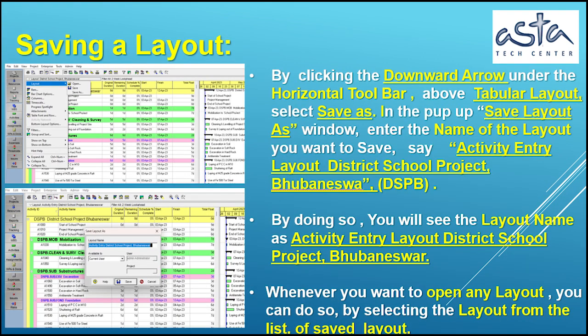Saving a layout. By clicking the downward arrow under the horizontal toolbar, above the tabular layout, select Save As. In the pop-up Save Layout As window, enter the name of the layout you want to save, say Activity Entry Layout District School Project, Bhubaneswar, DSPB. By doing so, you will see the layout name as Activity Entry Layout District School Project, Bhubaneswar.